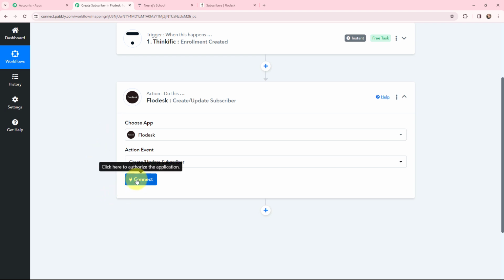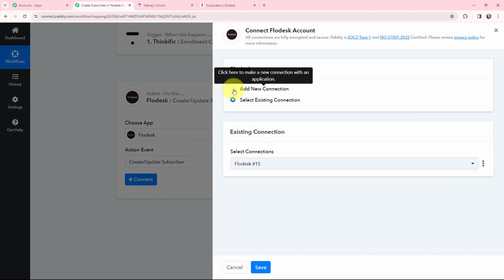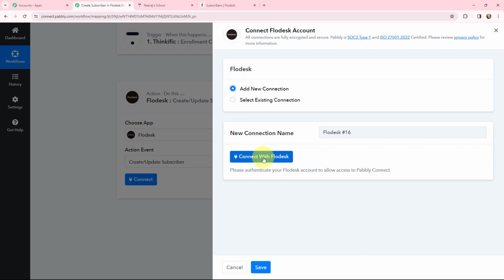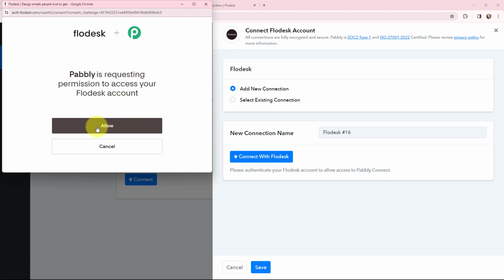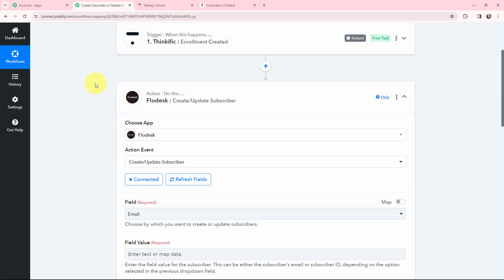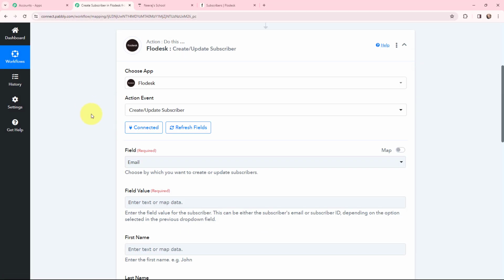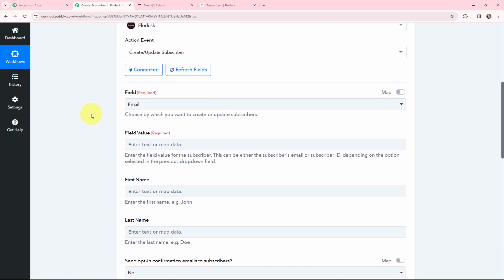So in order to do that, here I'm going to click on connect. And now to add a new connection, I will simply click on connect with Flodesk. I've already opened Flodesk in one of the tabs. So here I'm going to click on allow as this is a secure access and the authorization is successful. So over here you can see that Flodesk and Pabbly Connect is successfully connected.